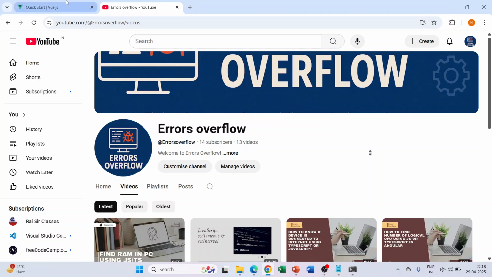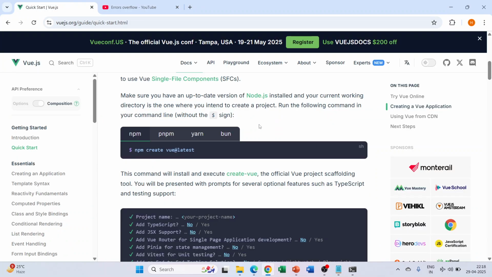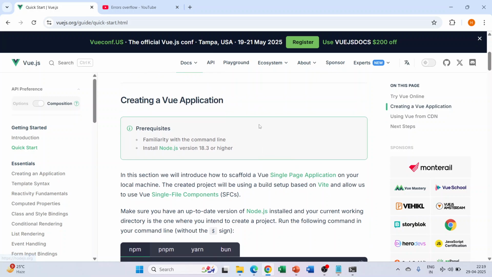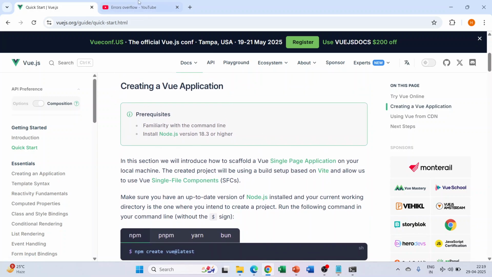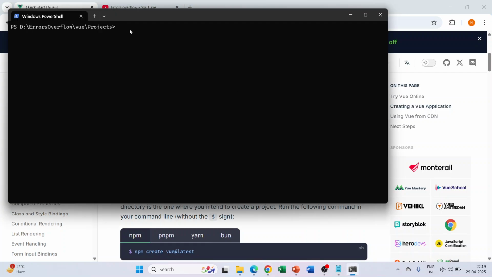Today we will see how to create a Vue application using NPM. So in my PC, I have installed two versions of Node. I'm currently using 23.11.0.